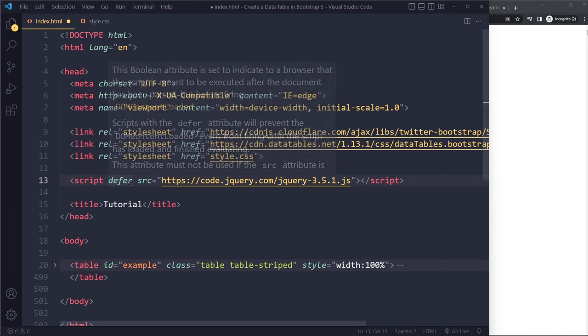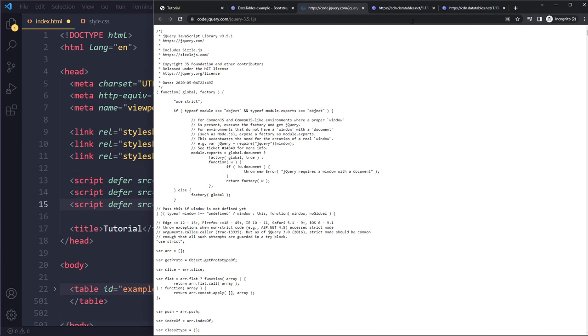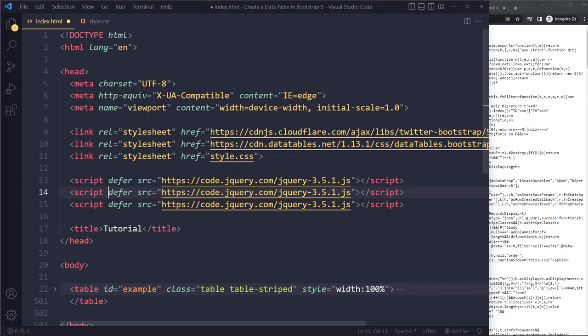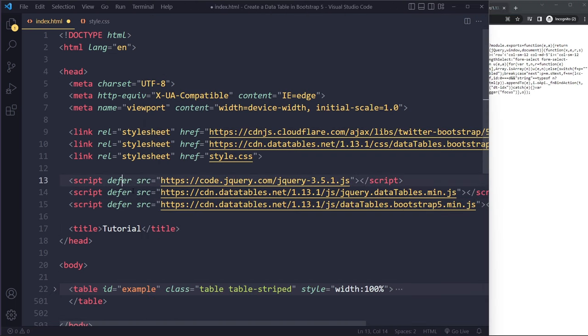Okay, I'm actually just going to hold Shift Alt down arrow key to duplicate this line, because we have two other scripts that we need to include here. So then we have this and also this one. And the defer actually respects the order. So this script will be executed before this one.